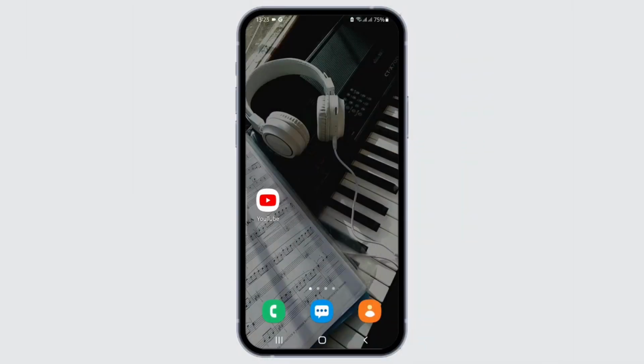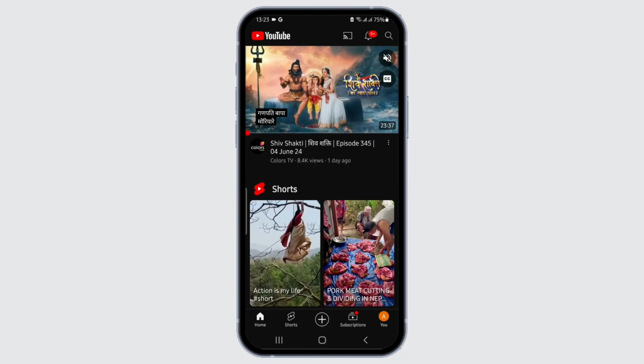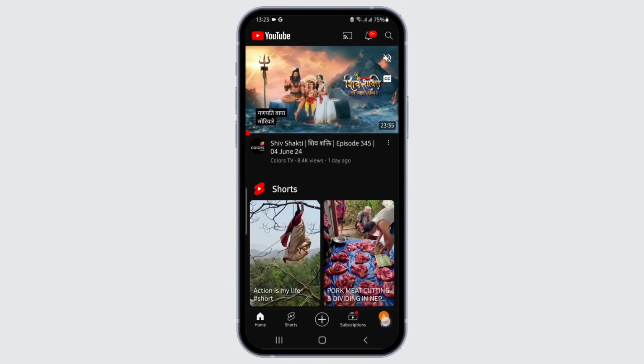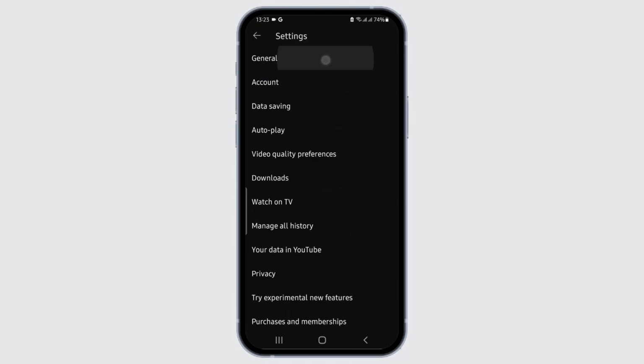First of all, open the YouTube application on your mobile device. And then on the bottom right corner, you'll see your profile. Click on it. And after that, on the top right corner, you'll see a gear-like icon. Tap on it. And then click on General.